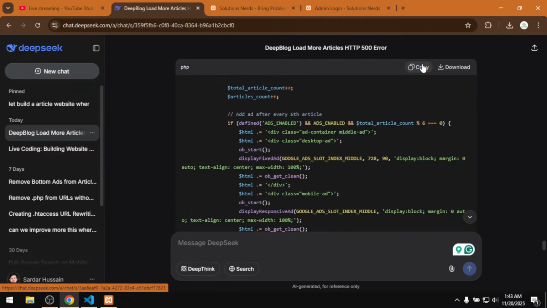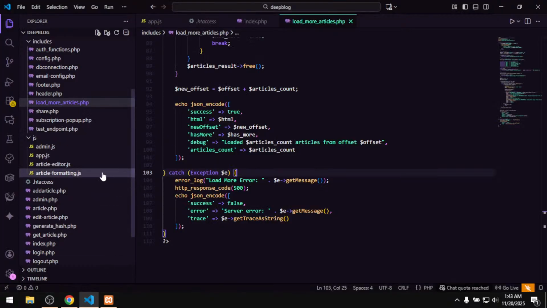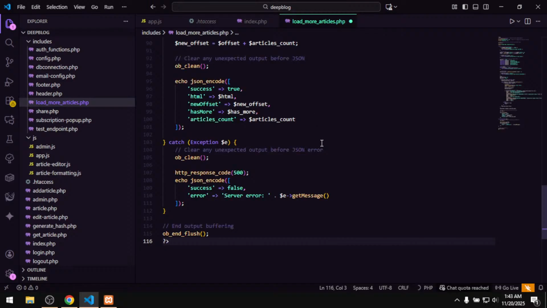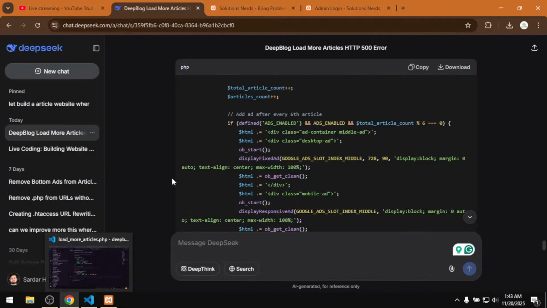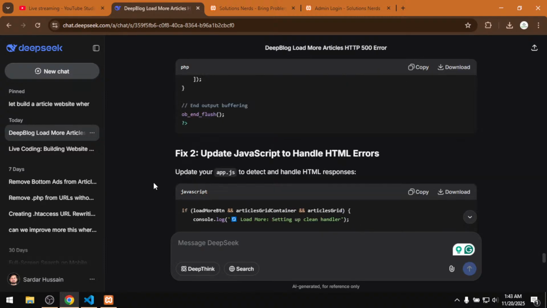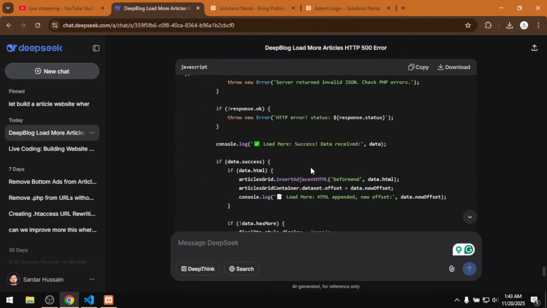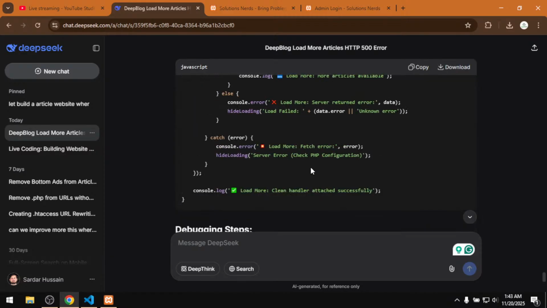So I will click on copy. I will go to load more articles, Ctrl+A, Ctrl+V, and Ctrl+S. Then let me go to the second step: update JavaScript to handle HTML errors. So this is really good. It gives me a complete file. So I will click on copy.